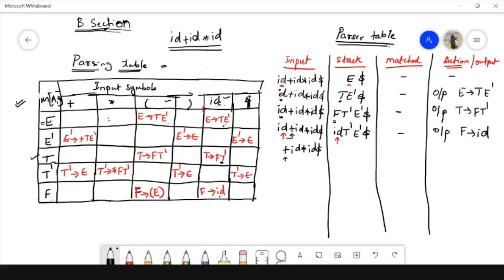In bottom-up parsing, you might get some terminals on top of the stack in between. So if there is a match with the input pointer and the top of the stack, always it looks only on top of the stack. Remember that. So there is a match. So I have popped out. T dash E dash dollar is remaining. So I will put it onto the matched column.